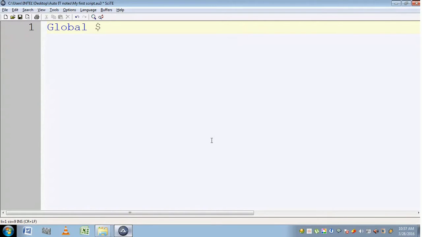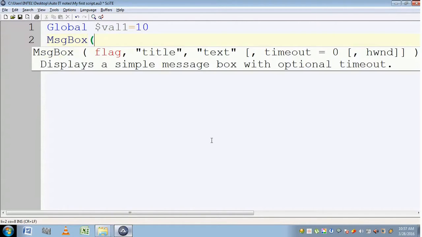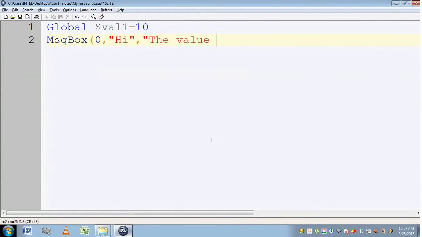To declare a global variable, your variable should begin with the keyword global followed by the variable name, and here I have assigned a value 10 to this variable. I am going to display the value of the variable using the message box function. The value is. I am using this concatenate operator to concatenate the string, followed by the value of the variable.